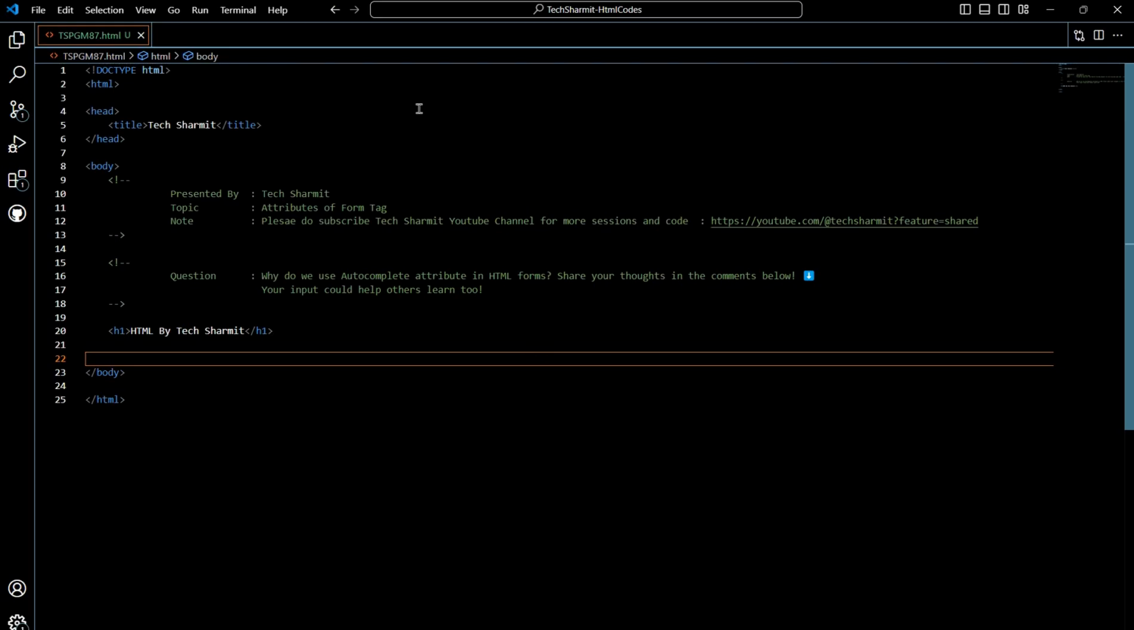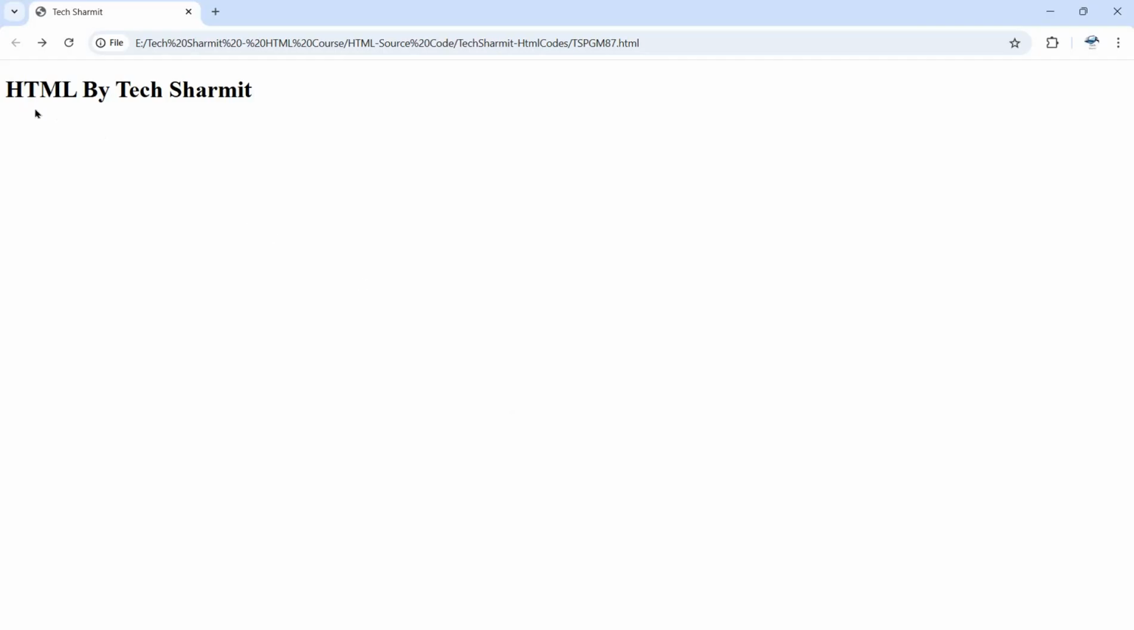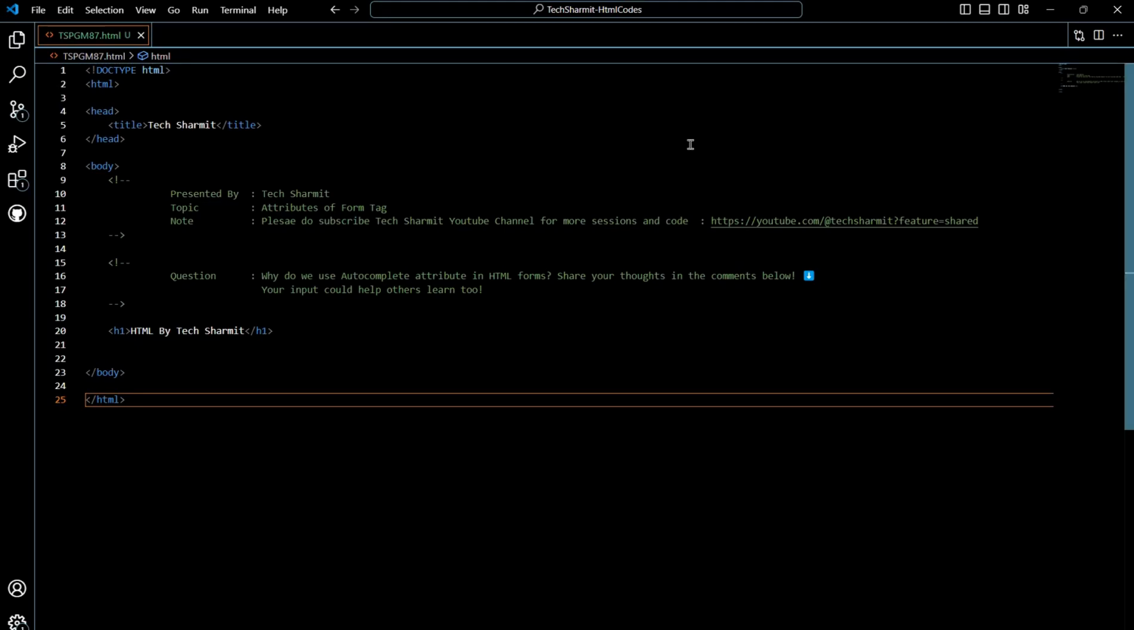Here you can see I have just created one basic HTML page which contains one heading. So this is the simple page. Now you can save it and refresh your web browser. When you refresh it, you will find that HTML by Tech Sharmit has been printed here.